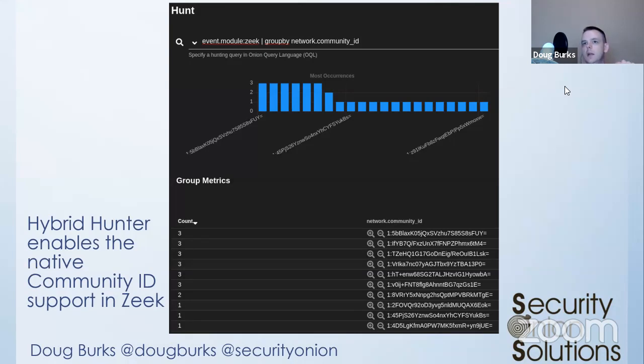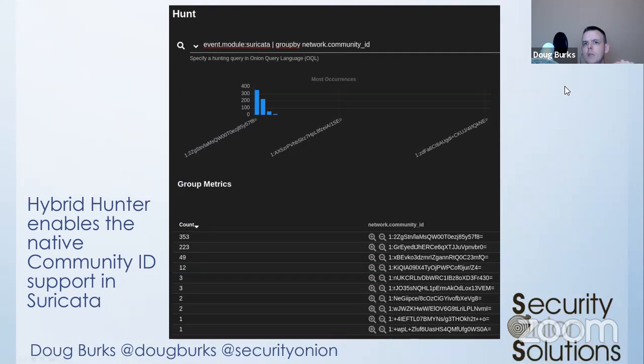So in my next screenshot here we have Suricata. In Hybrid Hunter, we're also enabling the native community ID support in Suricata. Again, we're just flipping the flag in the suricata.yaml file. And so now we've got community ID values being generated by Suricata natively. So that makes it really easy for us to correlate between, let's say we start with a Suricata alert and we want to get the context for that. And so we can then pivot from there to the contextual Zeek logs.